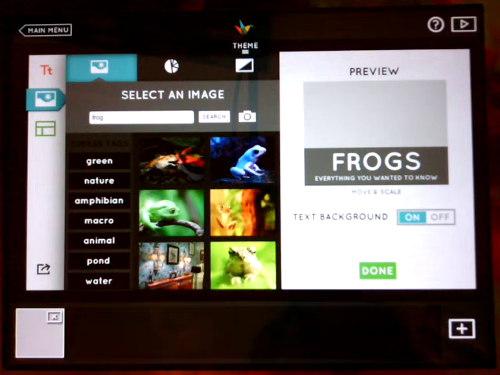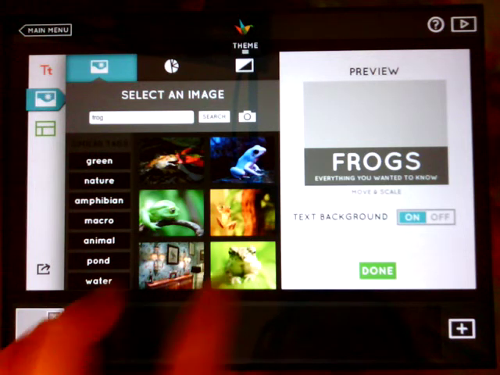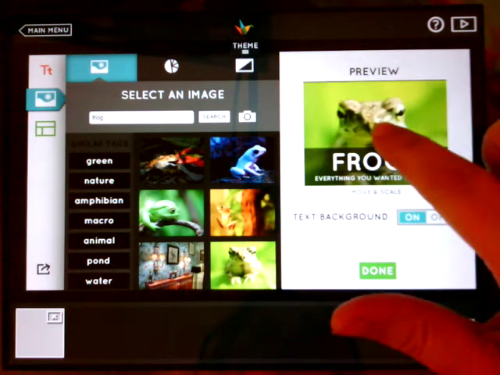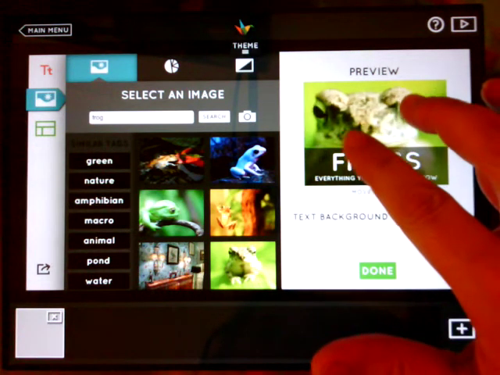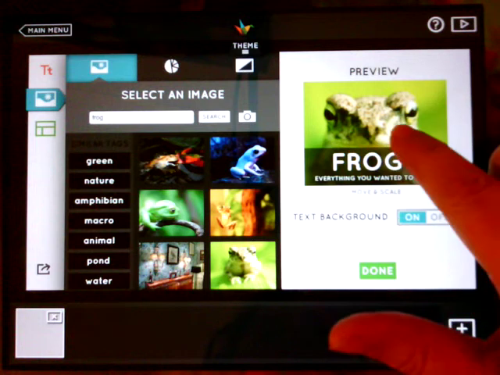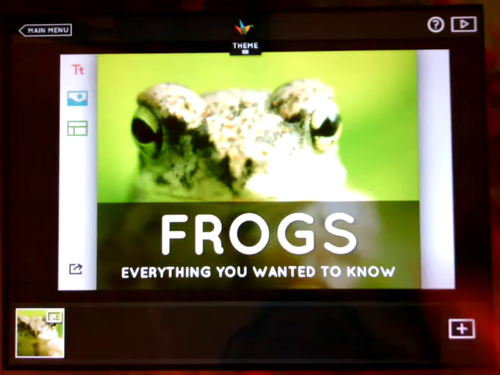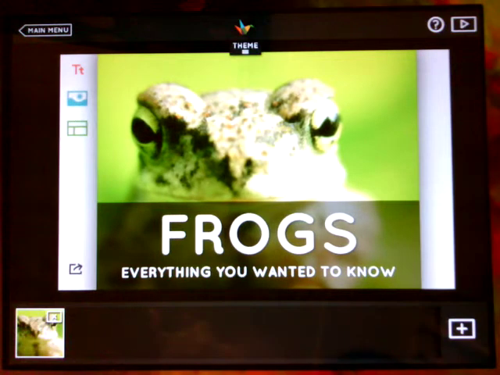So we're going to pick one of these images. We'll go for our frog here. There he is. We can move the image around to get it set up. We can make it bigger or smaller depending on how we want it. Once we're happy, we go done. There we are, our first slide with our frog having a look, all ready to go.